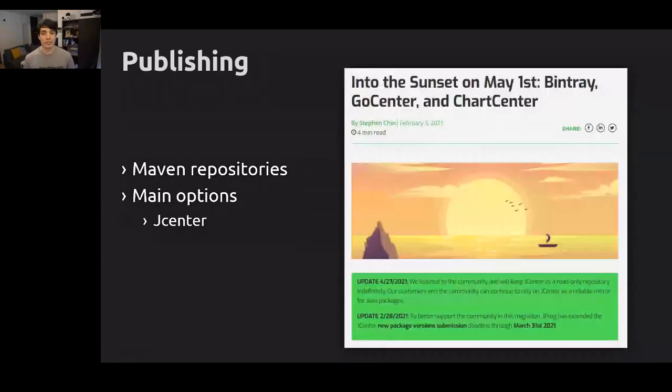Earlier this year, it was announced that JCenter is sunsetting, which means that they are no longer accepting new artifacts, and they are supposed to be serving all existing artifacts even beyond their sunsetting dates. They're saying indefinitely, but I don't know how trustworthy this is. So if I were you, I would try to reduce my dependency on JCenter.